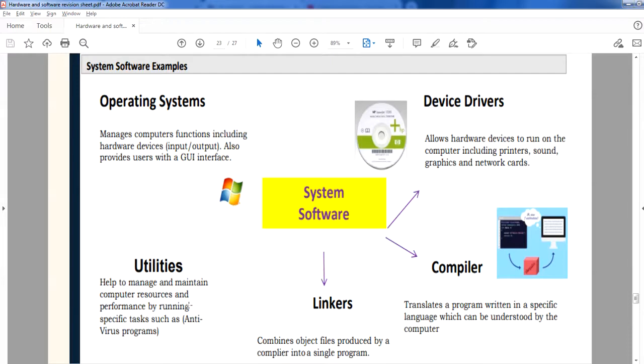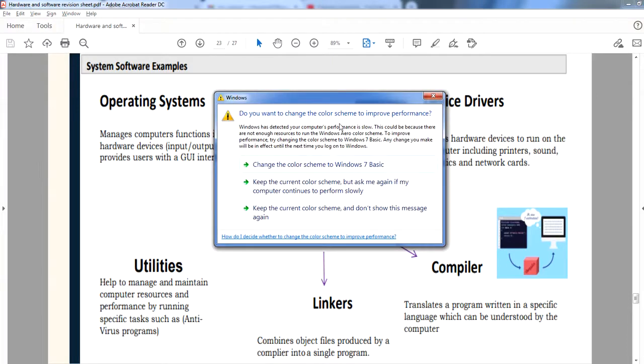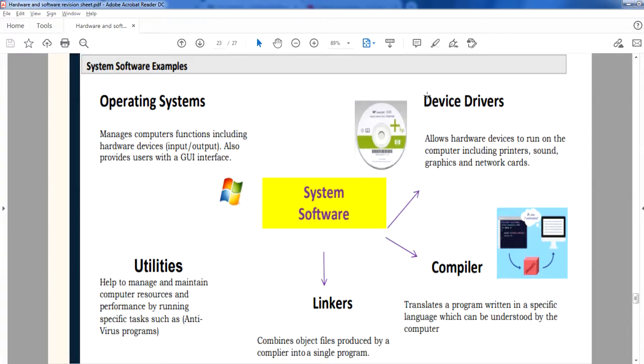Or do you know when you have small storage space, a pop-up message appears that says you need to back up your files and delete some files, or you need to free up space on your PC. This message came from one of the utility programs running on your computer, reminding you that you are running out of storage and you need to delete some files.